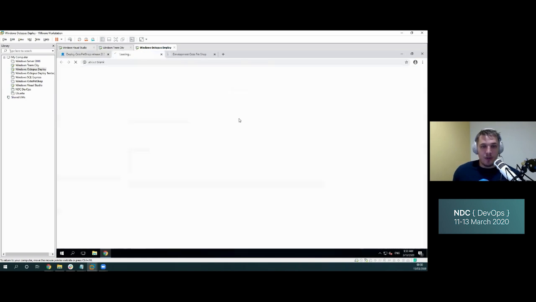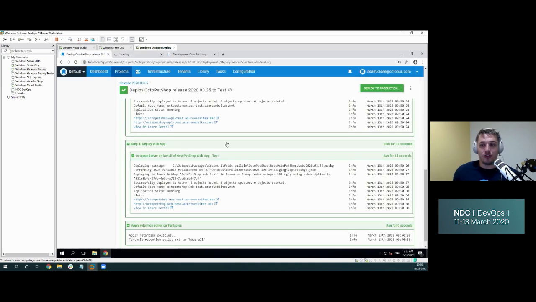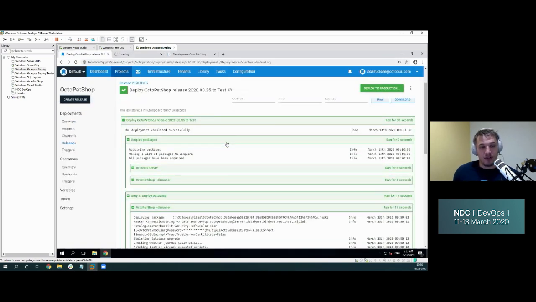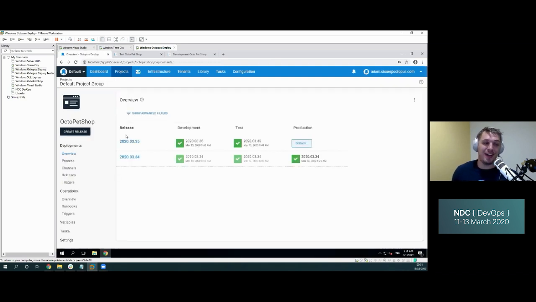Success. You can see, you can open that up. Again, we've got a successful deployment. It's run the same changes in test as what it did in development. So when it comes to deploying to production, I am almost certain.